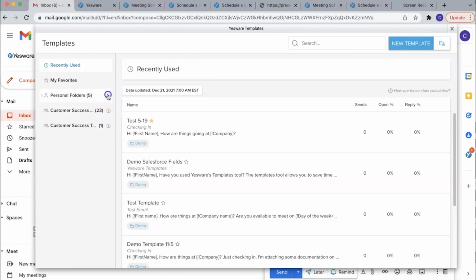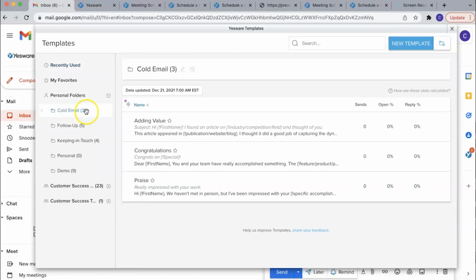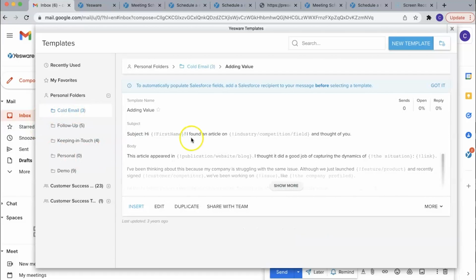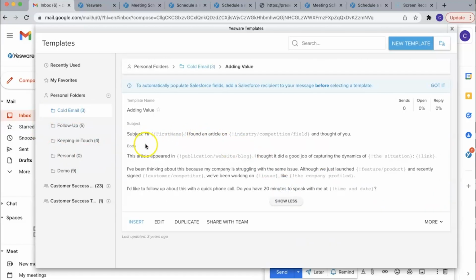When you open up your templates library for the first time, if you are new to Yesware, you'll notice that you have some pre-created templates in your personal folders. So Yesware has created these for you to give you an idea as to what this tool has to offer. So I'd recommend just poking through these as you get started using Yesware's templates tool. It's a good way to just see what the merge fields look like when you're actually creating the template. It's also a great way to see what you can possibly use the merge fields for.